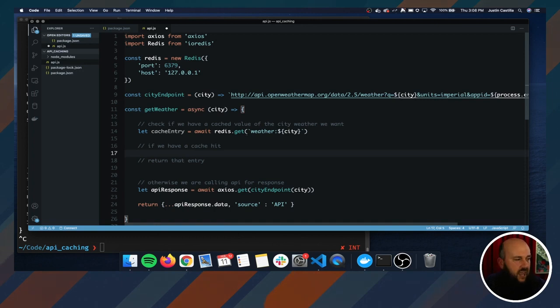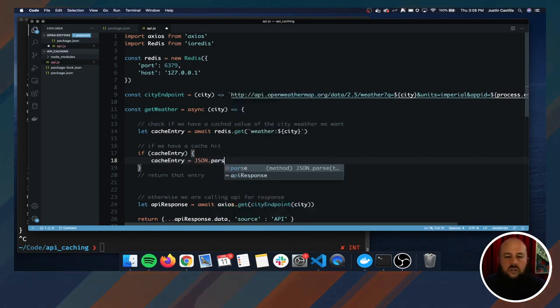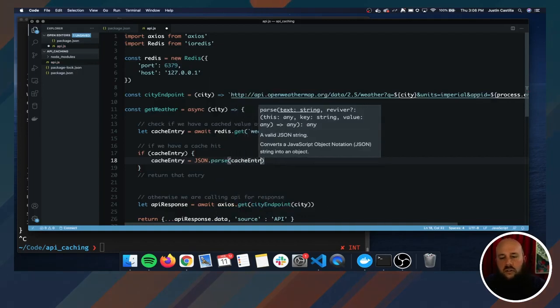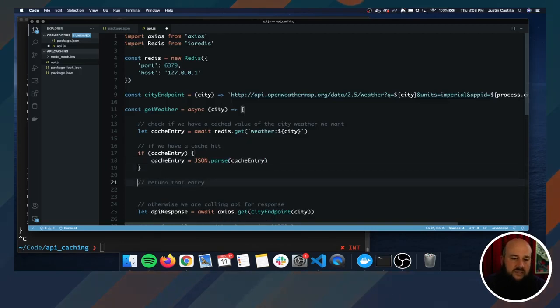So if we have a cache entry, so if we actually have a copy of that data within our cache, then that's called a cache hit. And that's important. We have cache hits, we have cache misses. So with the cache hit, I'm going to take out that cache entry and I'm going to parse it back into JSON, just so it's easier for us to see, because I'm actually going to be storing these as strings within Redis.